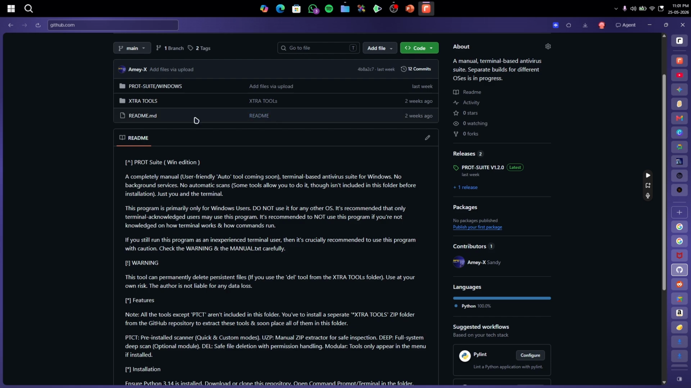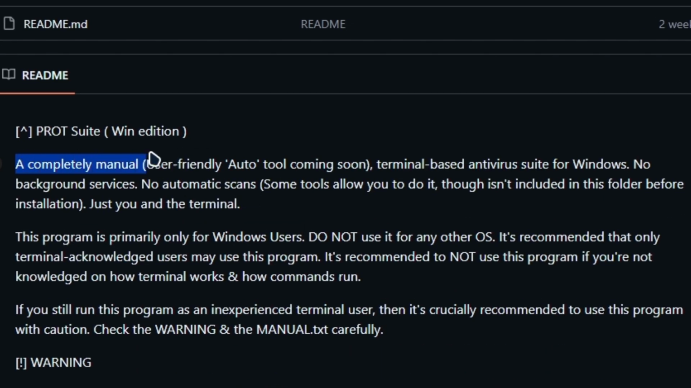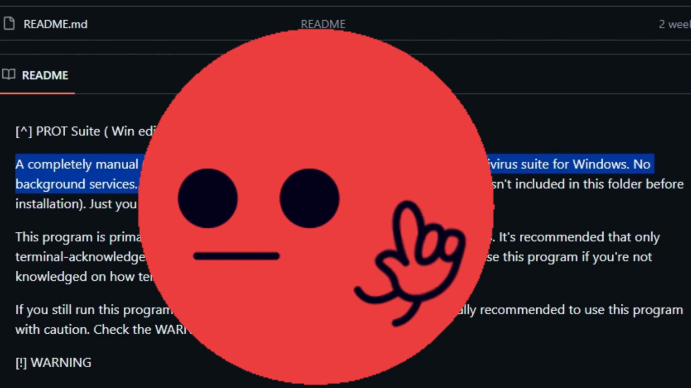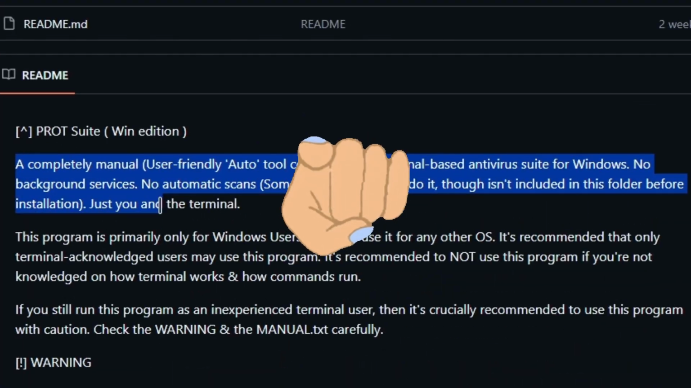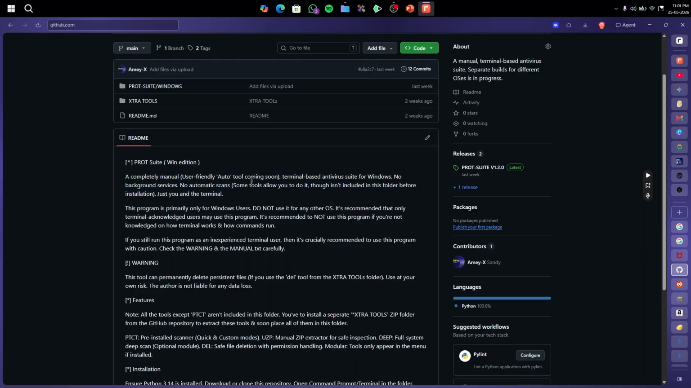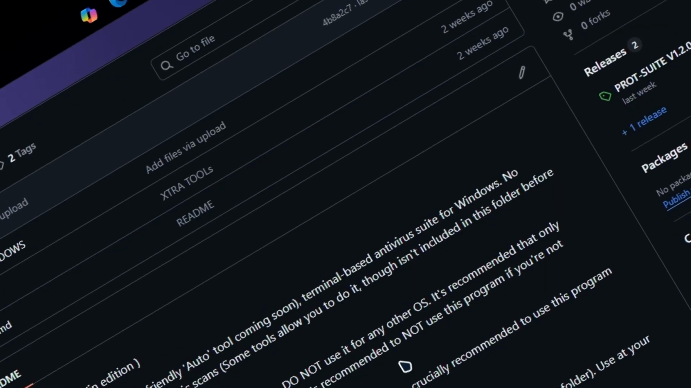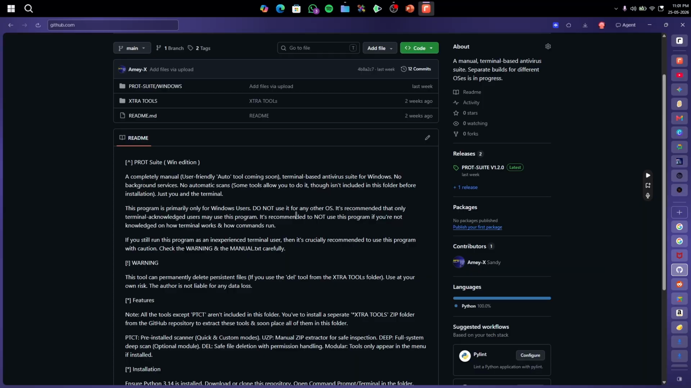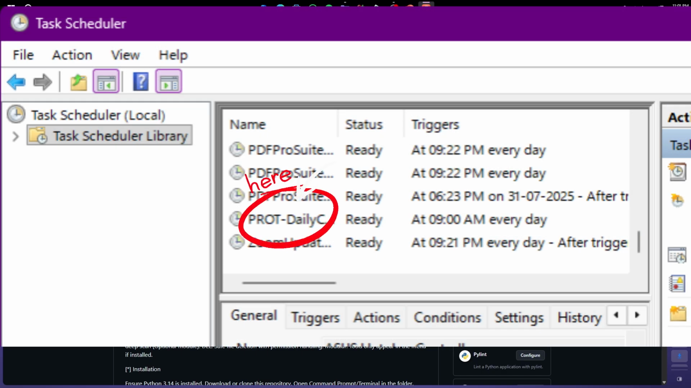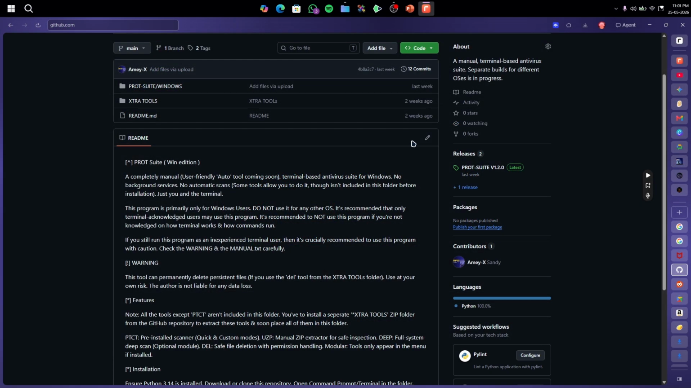And of course, the first paragraph is self-explanatory: a completely manual, terminal-based antivirus suite for Windows. No background services, no automatic scans, just you and the terminal. You don't even have background processes. Only one background process, I mean, not even one, so that you won't count it as a background process firstly. It's a literal schedule, not built into the Microsoft scheduler. And of course, it's Notify.